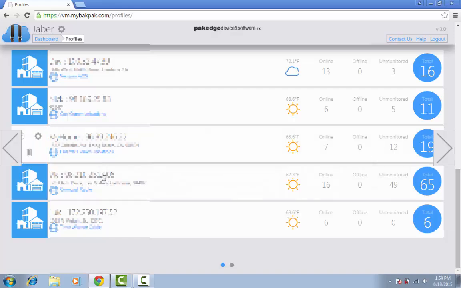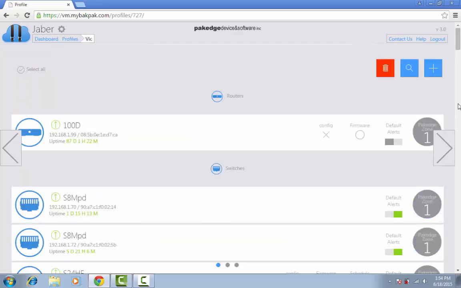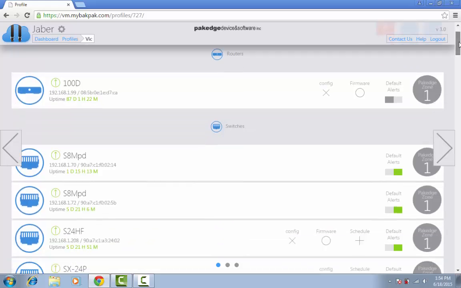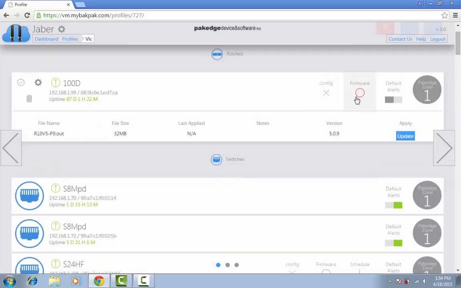Now I'm going to dive a little deeper into one of these profiles, and this will bring you to your device view. In the device view, you're able to take a quick look at every device on your network, as well as some nice features like whether or not the configuration has been backed up, or if your firmware is up to date. By clicking the little firmware button right here, you can take a quick look and see if there's a new firmware version. And if I click this button, it would automatically update my firmware.